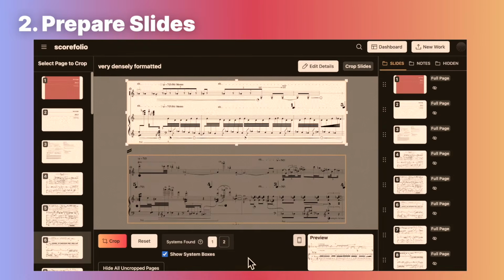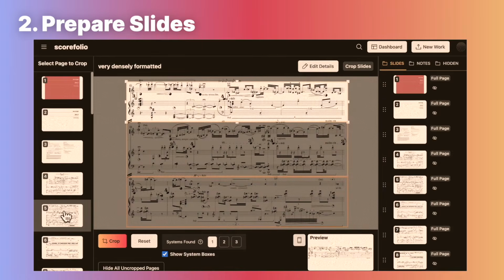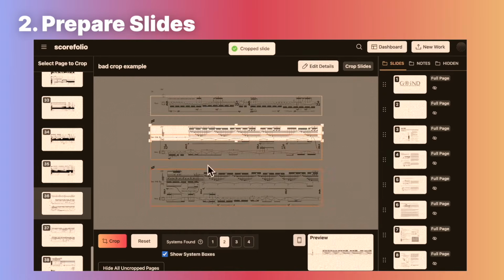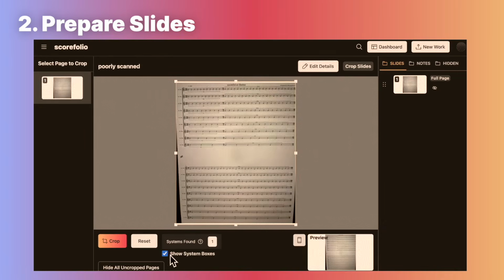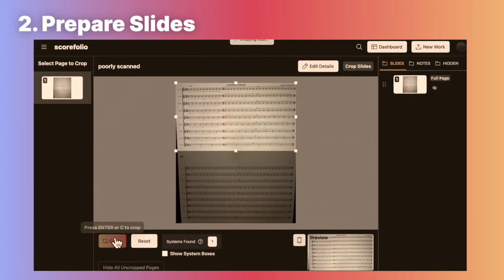Of course, not all scores are this easy. Some scores will be densely formatted, poorly scanned, or they'll have non-standard markings that will throw off the detection algorithm. Do not panic. In the worst case scenario, you can turn off the system detection algorithm and crop manually.